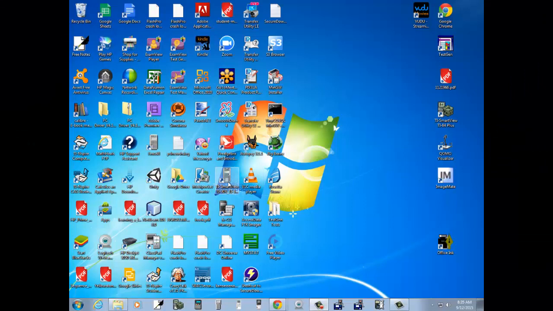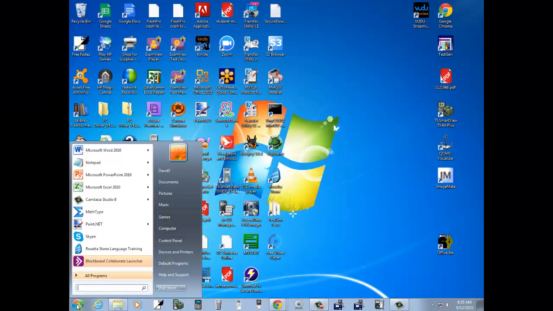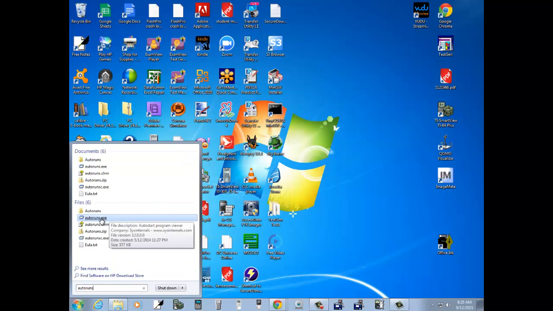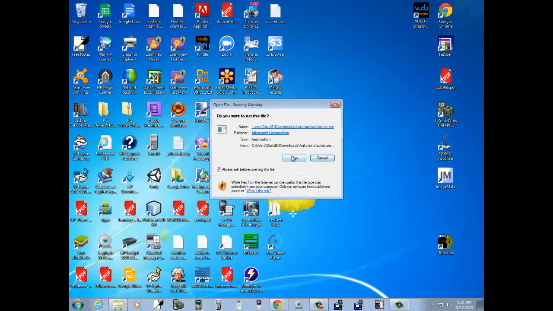Let's take a look at Autoruns. So I'm going to go ahead and run it. Make sure you run the one with the Autoruns, not the Autorunsc. That's if you want to do something at the command line, that's the option you'd use. This is the GUI, the graphical user interface. I'll click run on that.